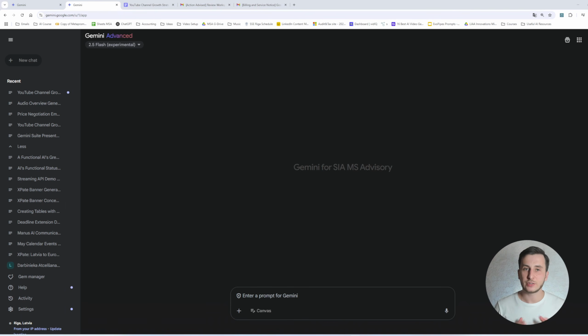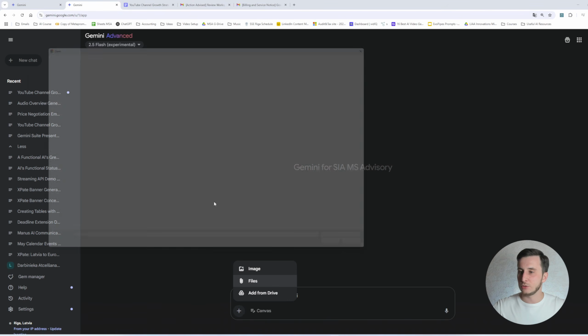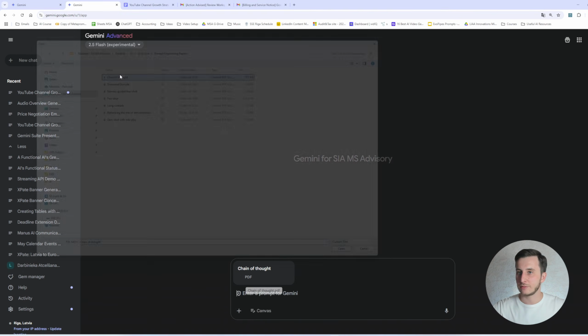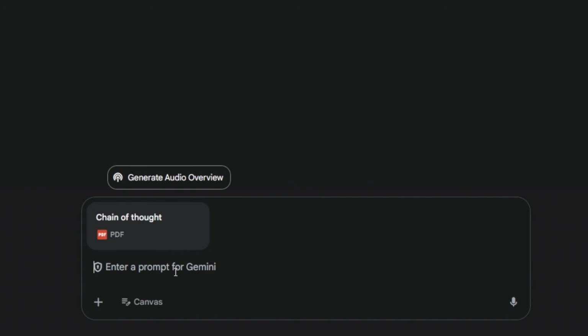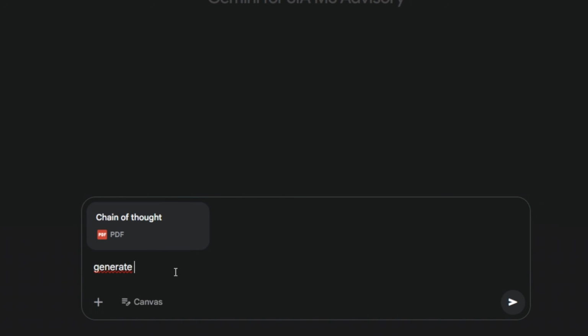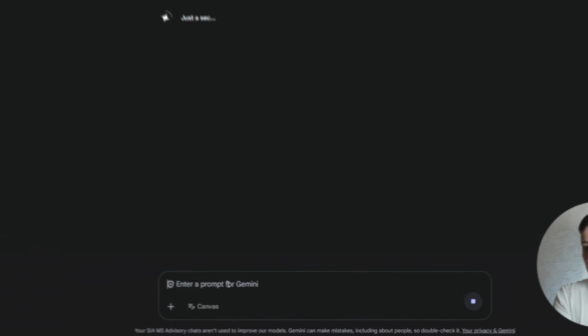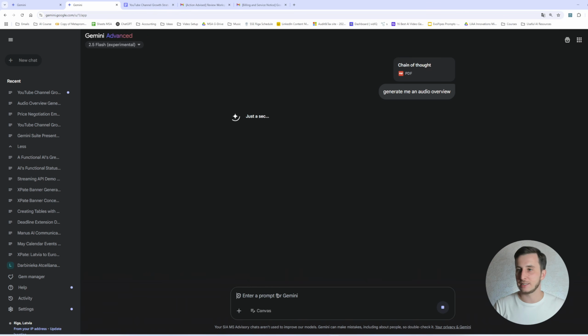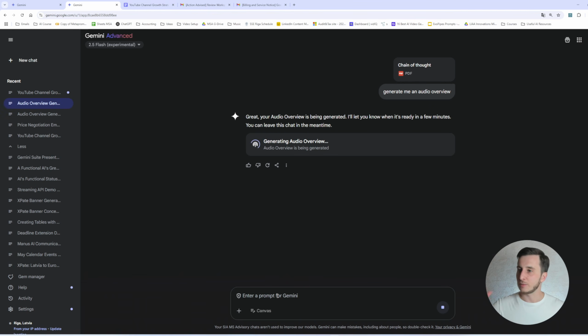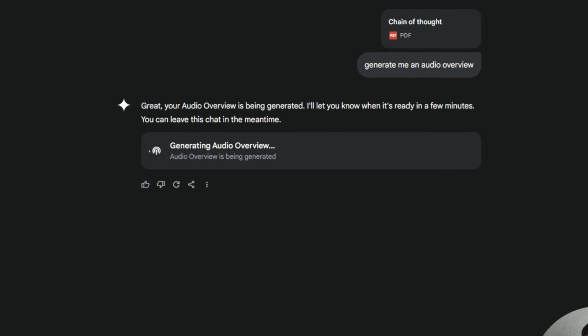Right, so the other thing you can actually do in Gemini is generate an audio overview of any document or file. So if you go back and select your files, for example, I have a chain of thought PDF file, that's a research paper, and I can say, generate me an audio overview. What is going to happen next is basically we'll get a sort of podcast, like from NotebookLM that I'm going to talk about a little bit later, from this document. So let's take some time to see what results we're actually getting.